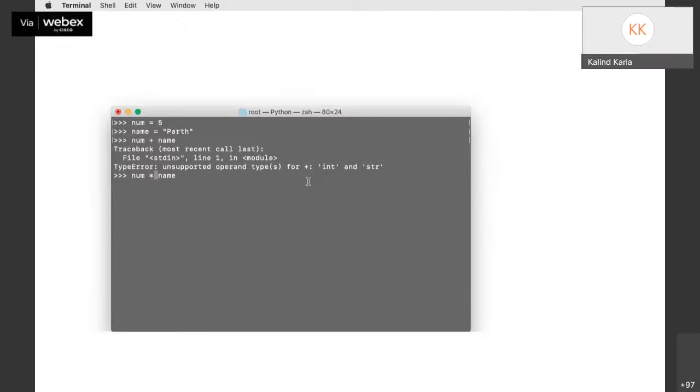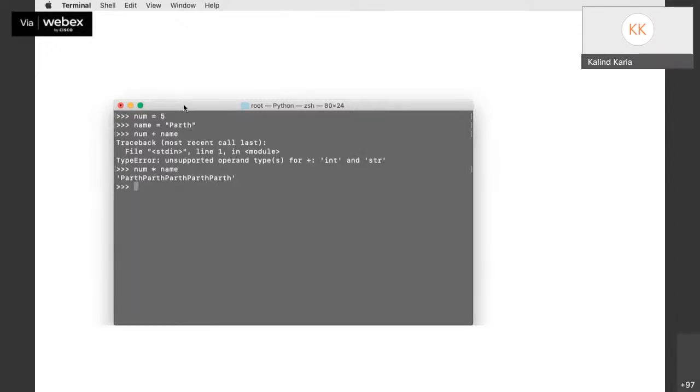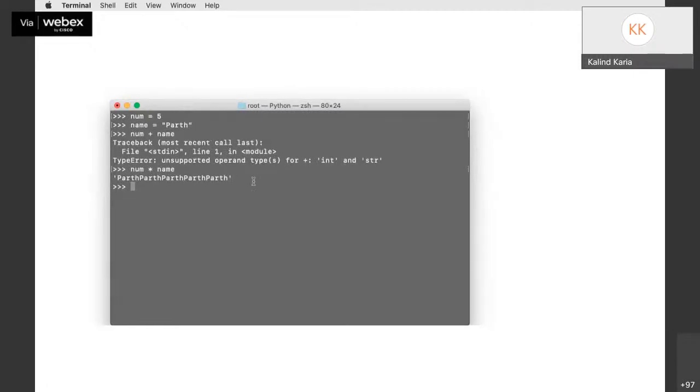Unsupported operand types. No error. Perfect. So I got my name multiplied into 5. In that sense, I guess Python is very weird. It's not like C++ and Java, but this will be a useful trick when we do one program later. So just keep this in mind.